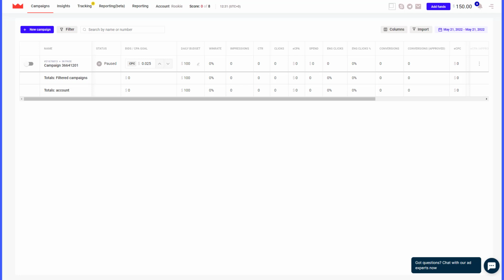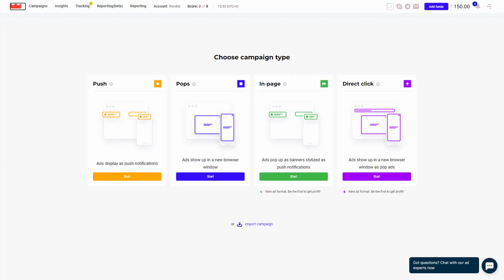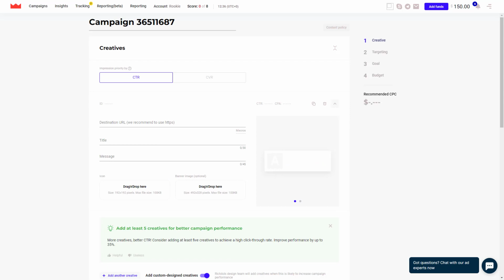So now you're all set to create your first advertising campaign in RichAds. Click on the plus icon which says new campaign button. First it will prompt you to choose the type of campaign you want to add. In this screen you will see 4 cards which say push, pops, in-page and direct click. And in this video I'll be creating an in-page push campaign to show you how it works. So click on this in-page push box and you will see this campaign setup page.